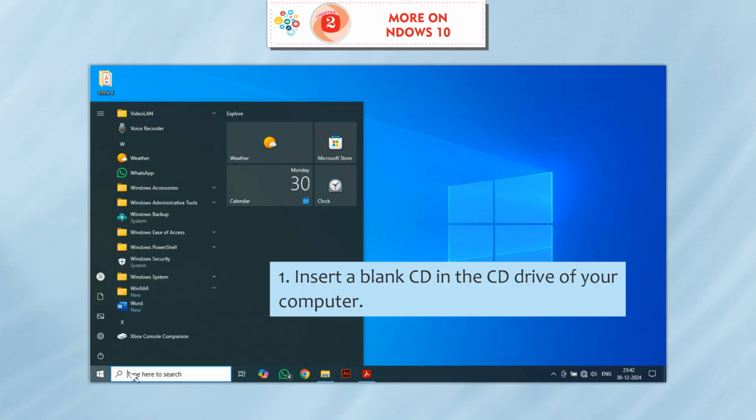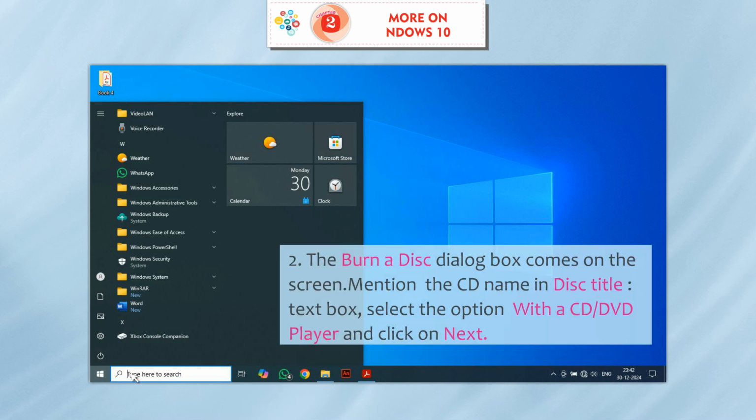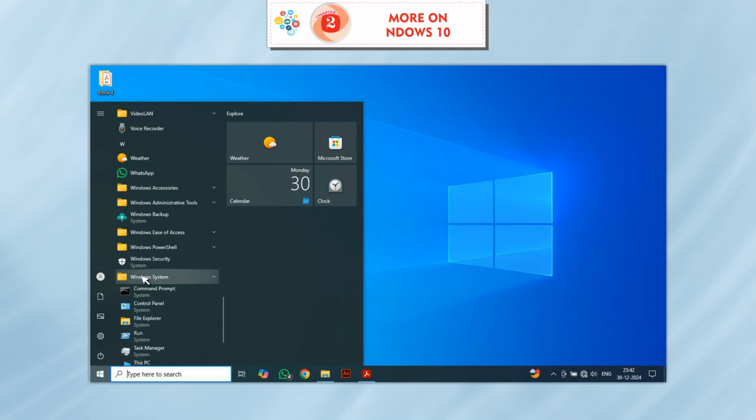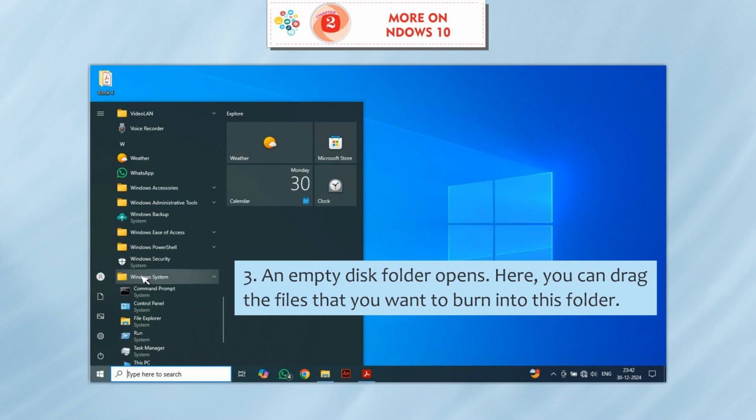1. Insert a blank CD in the CD drive of your computer. 2. The Burn a Disk dialog box comes on the screen. Mention the CD name in the disk title text box, select the option with the CD/DVD player, and click on Next.